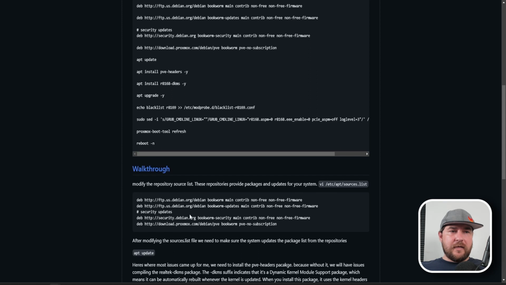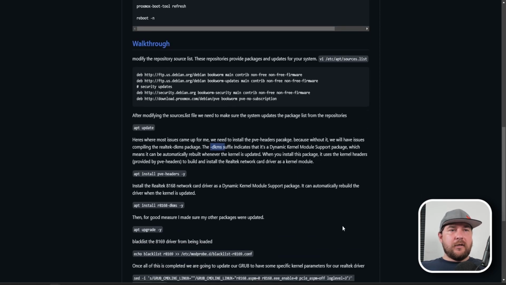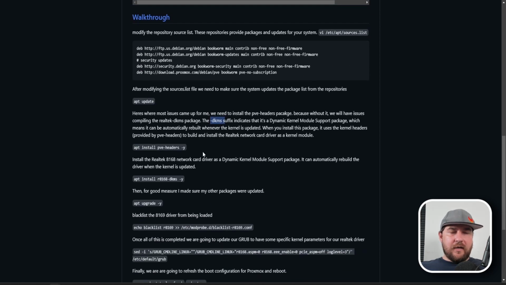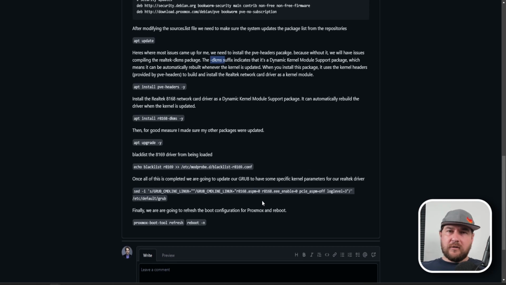I talk through exactly what's going on, talking about the DKMS suffix, specifically how it works in the Linux kernel. I talk about why you might need the PVE headers and why it could cause an issue where your device will not come back online without them. I also want to bring you along with how I fixed it for my cluster here.